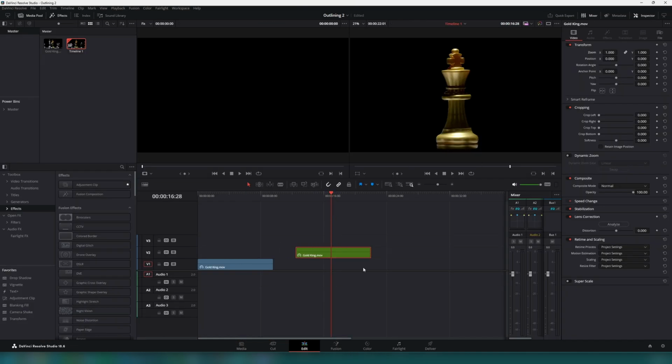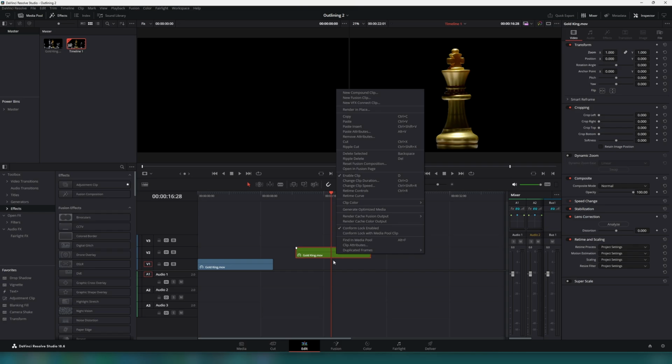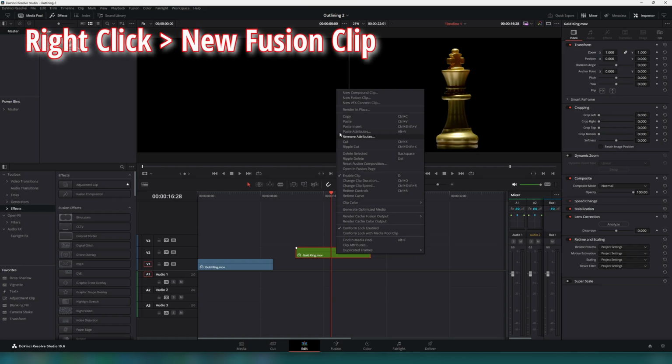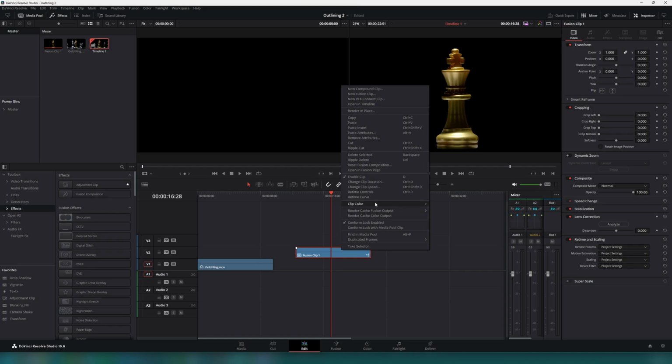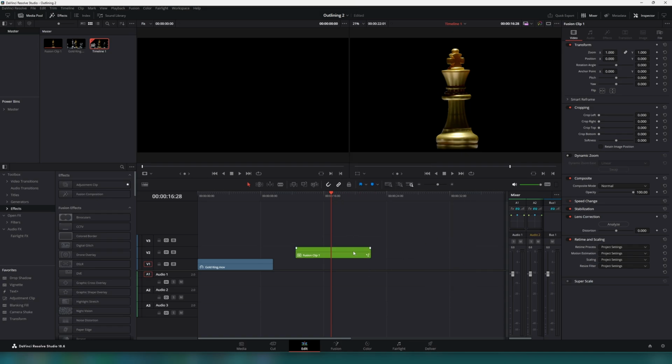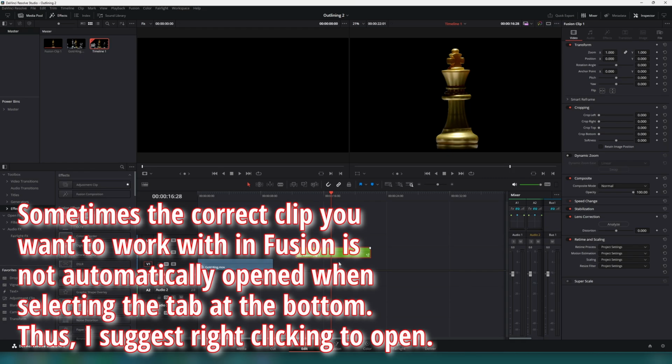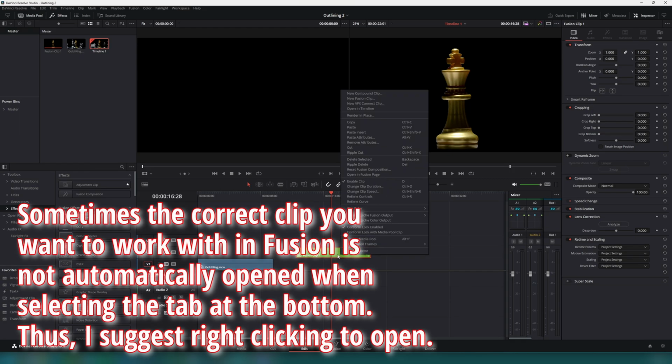What we're going to want to do now, I don't know the reason for this, but in order to do what we're going to do, you need to change this into a fusion clip. So you're going to right click, new fusion clip, here up towards the top. It reset my color, so I'm going to change that back. Now you can open this. You can either open it down here in the Fusion page, or a little easier probably, right click on it, and click on Open in Fusion page.